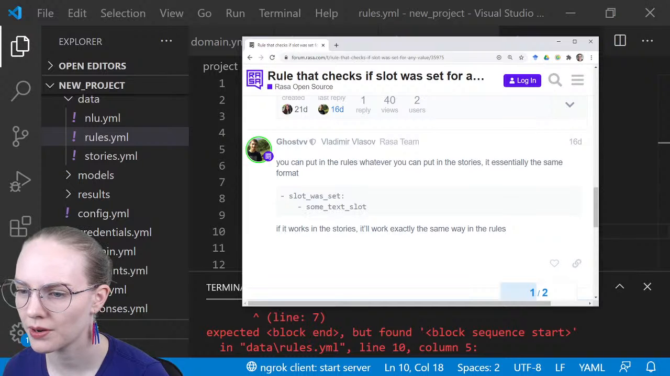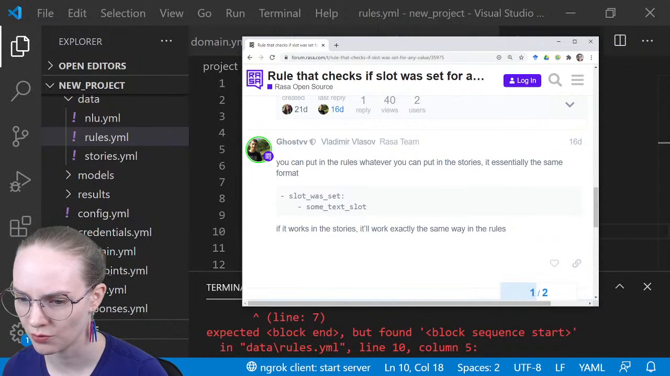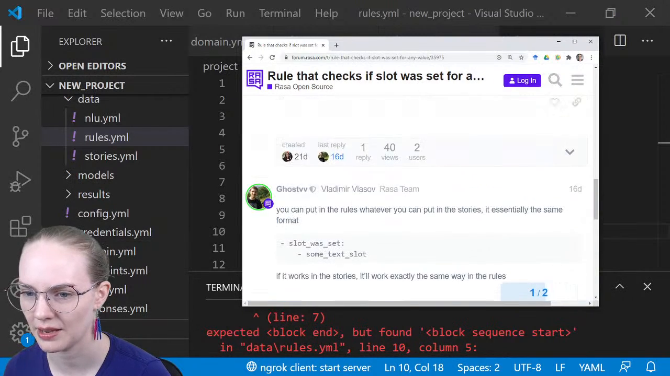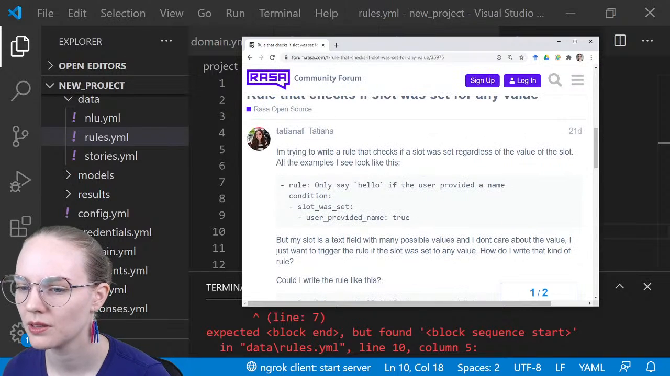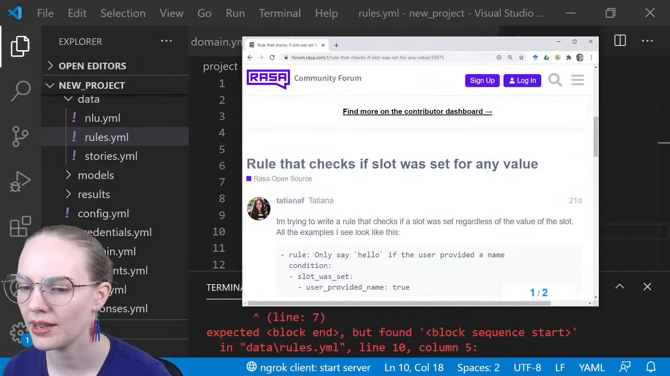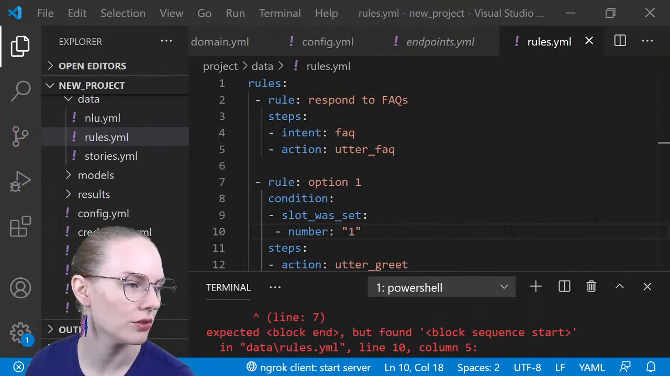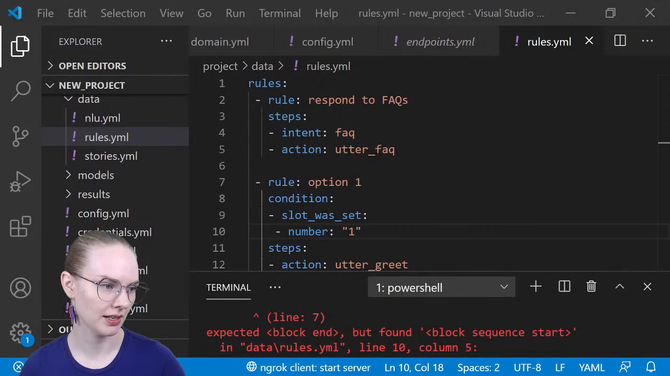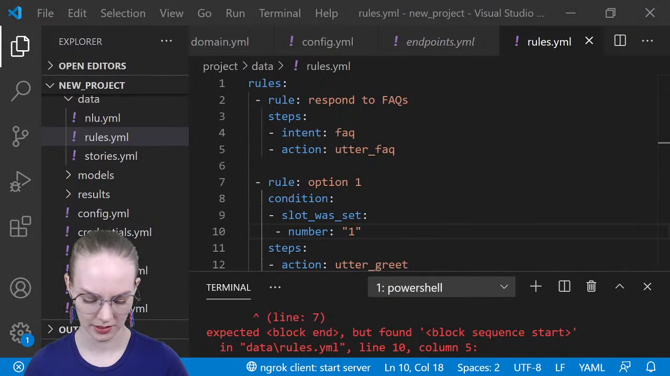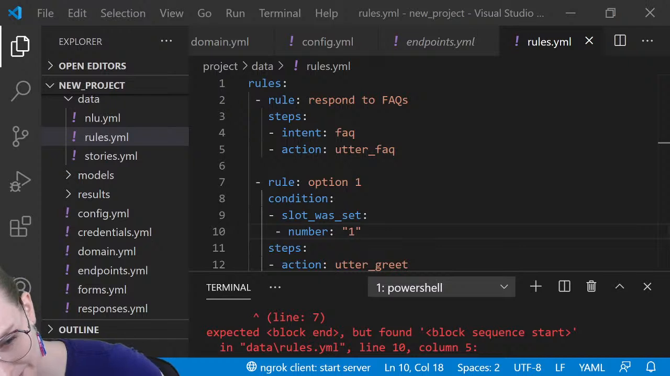You can put the rules for whatever you can put in stories. It's essentially the same format. If it works in stories, it'll work exactly the same way in rules. Okay, gotcha. That's helpful. So we can use the same syntax that we can use in stories. So Rasa story slot set value.